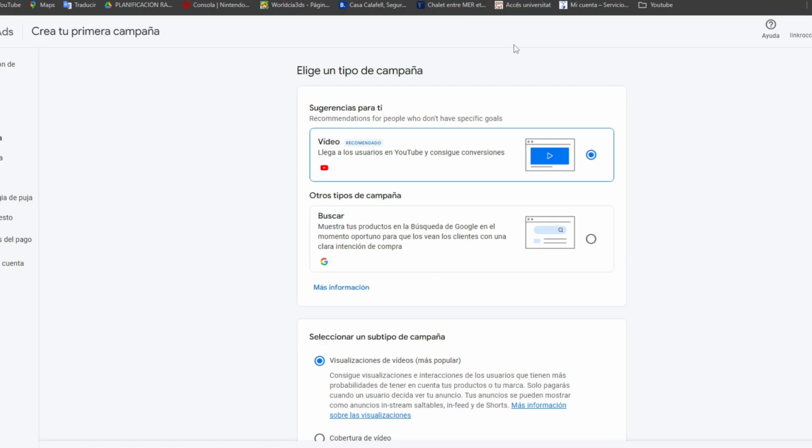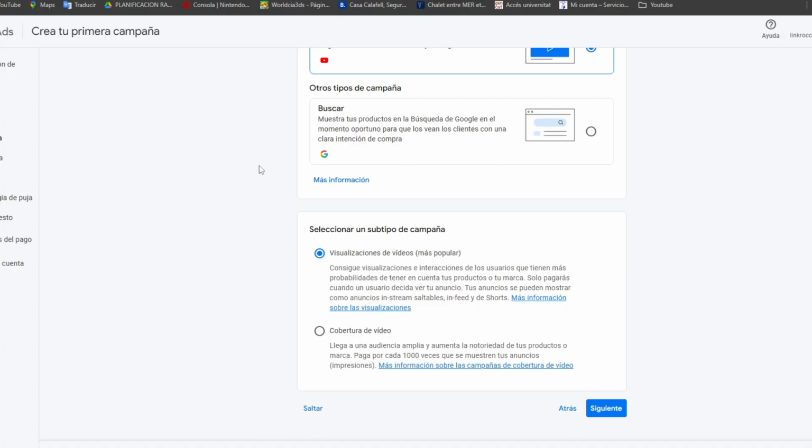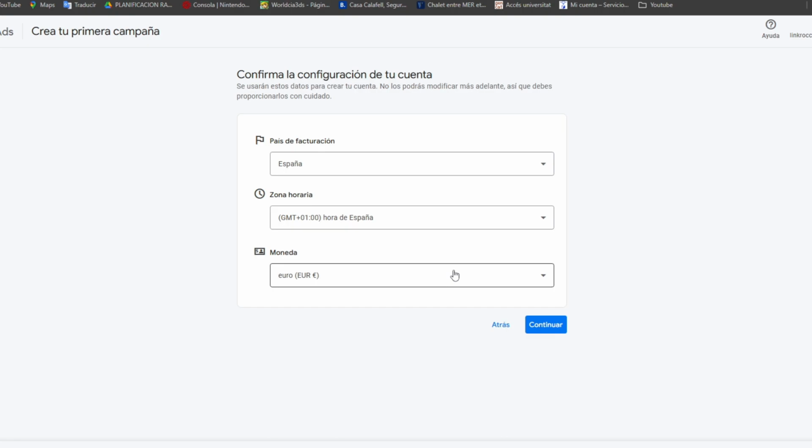Alright guys, I'm going to show you how to skip your Google Ads campaign. You go to the homepage where you create your campaign, which you don't want to create, by the way. It's the truth, Google. Go to the bottom left skip, exit the campaign creation, easy peasy. That's the end of the tutorial.